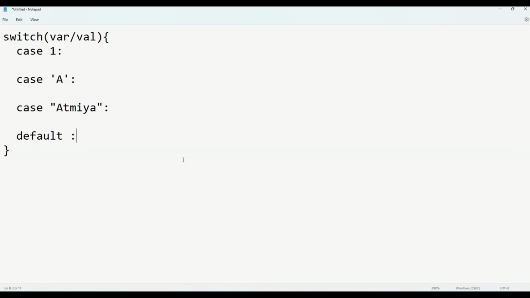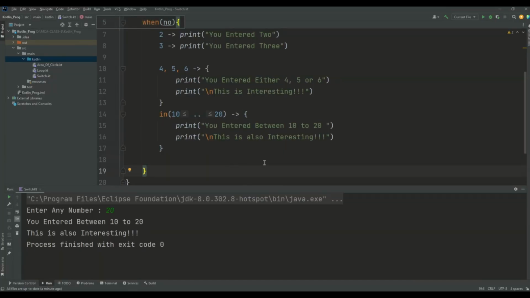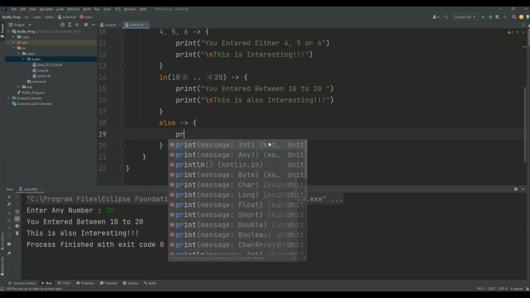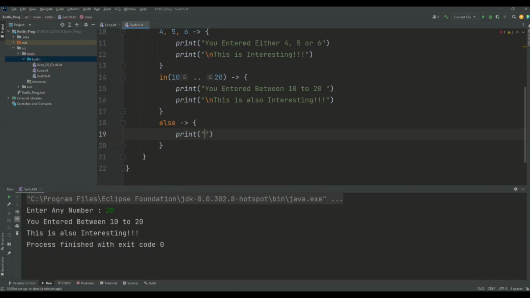But in Kotlin, there is a different way to provide a default case, by using the else statement: else, arrow, and then curly brackets. This is the default case that we have provided here by using else. So when you provide else in the when statement, the default statements will be executed if no other cases match. This is what you can call a default. So I am just printing this is default.